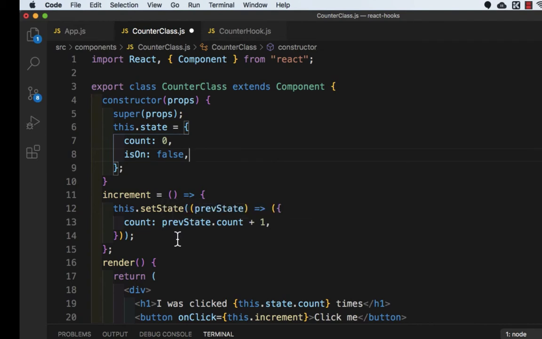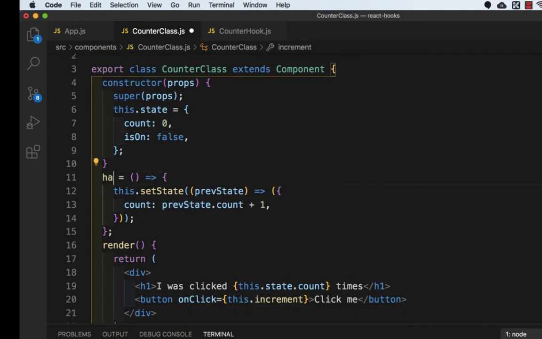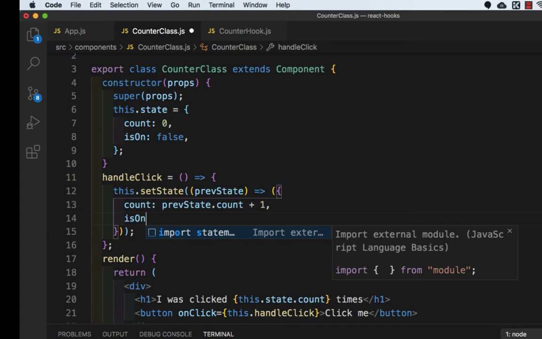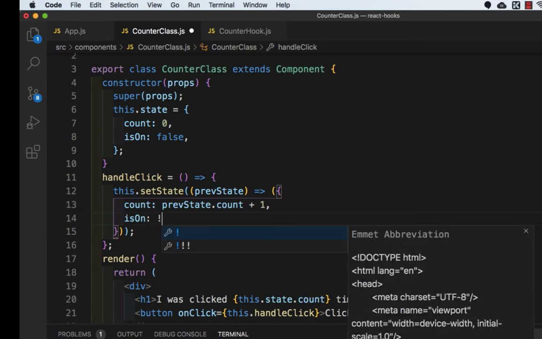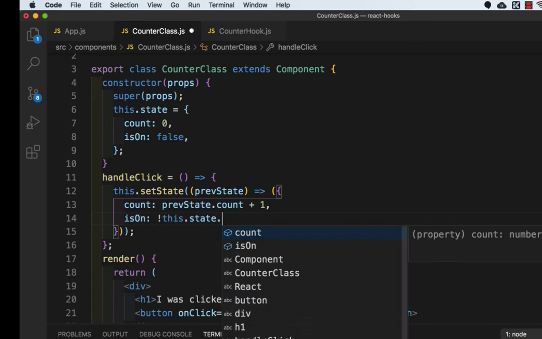But before that, I will change the name of the function to handleClick. I'll copy this and paste it here as well, because now we are using the same function to increment the count as well as turn the light on and off. Now we will update the new value. If the handleClick function is called, we want to switch on the light. So basically, we will change the isOn value to be true. So we need to write isOn, that will be not this.state.isOn.